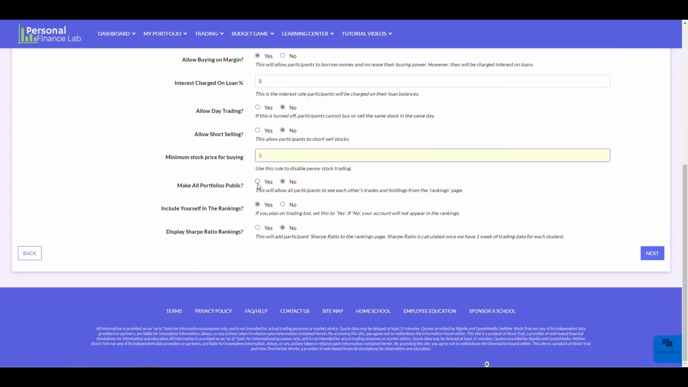These buttons here can also be turned on or off at any time. Putting this on means that students can see each other's portfolios. Turning this on or off means that your admin account will actually appear in the rankings. And what we've seen is actually students even get more engaged when they see that they're beating their teacher. So you might want to think about having a little portfolio, or you can turn it off if you don't want that pressure.